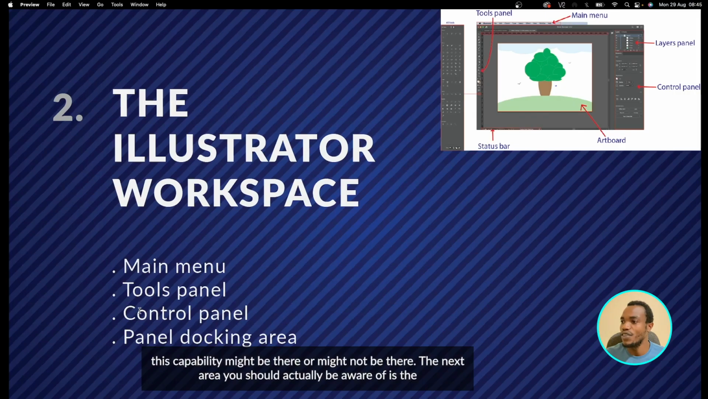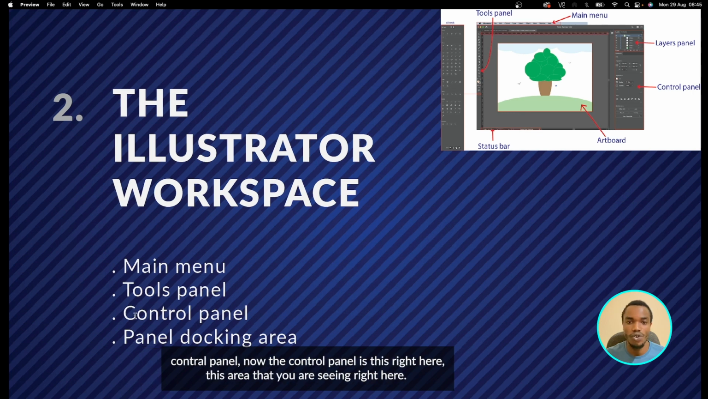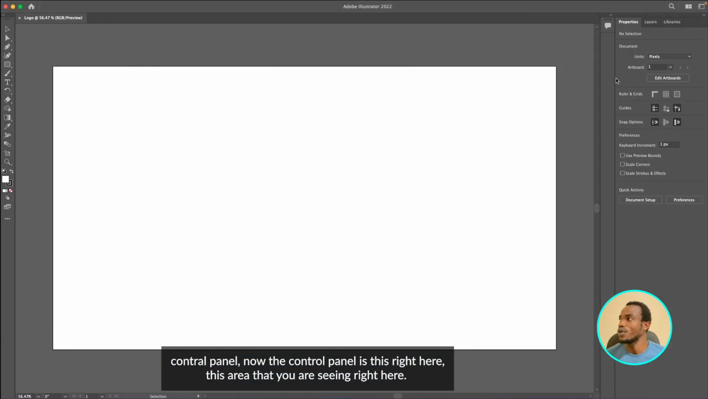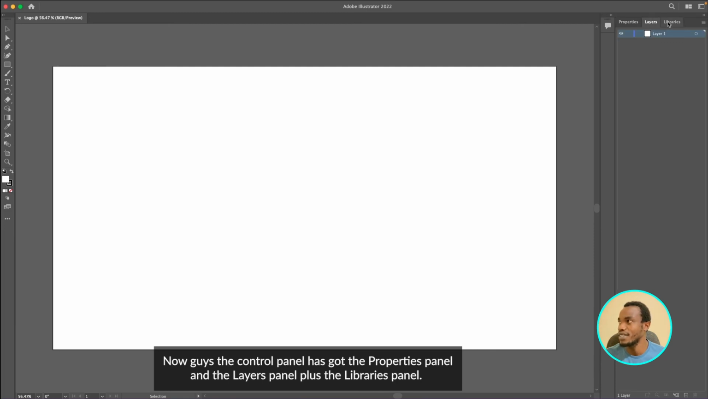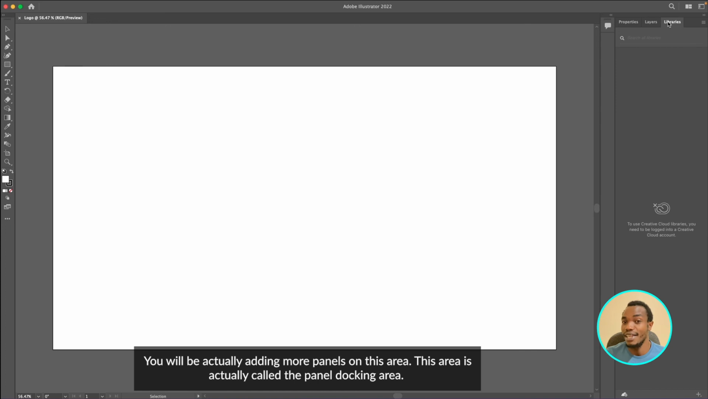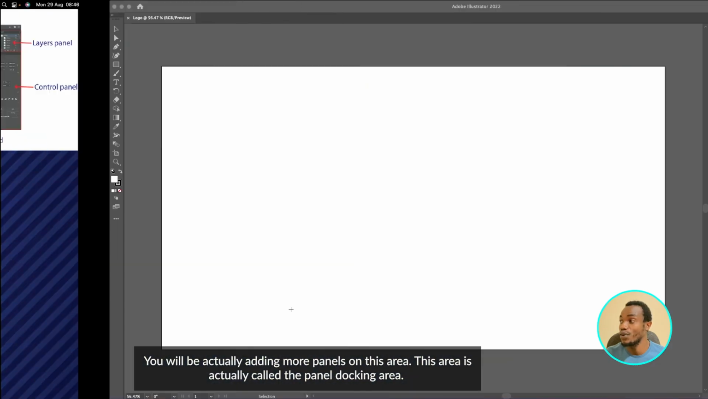The next area that you should actually be aware of is the control panel. Now, the control panel is this right here, this area that you're seeing right here. Now, guys, the control panel has got the properties panel and the layers panel plus the libraries panel. You will be actually adding more panels on this area. This area is actually called the panel docking area.